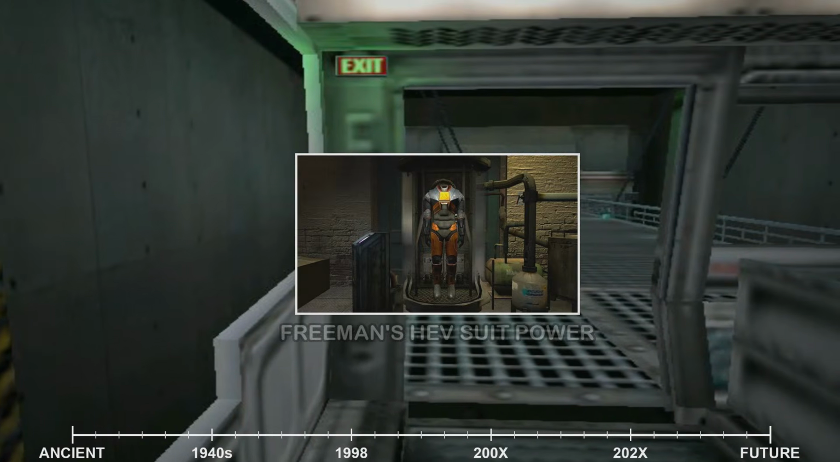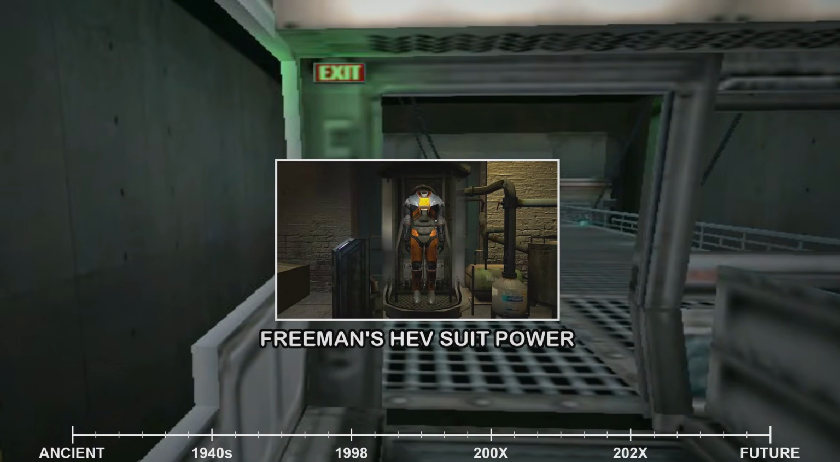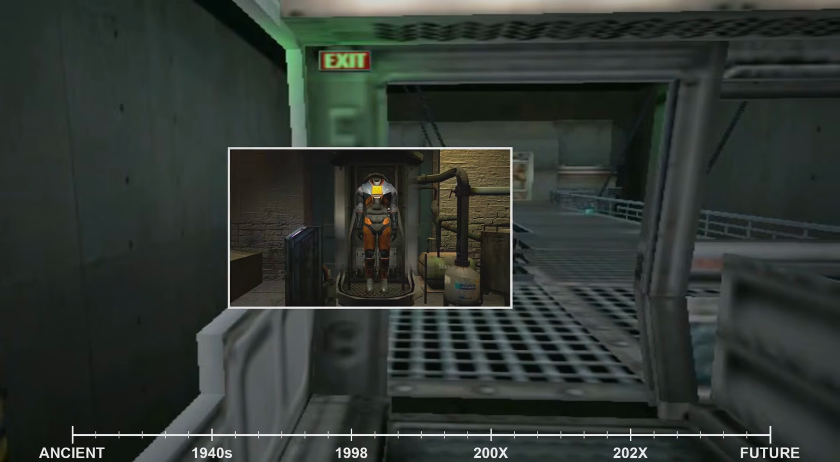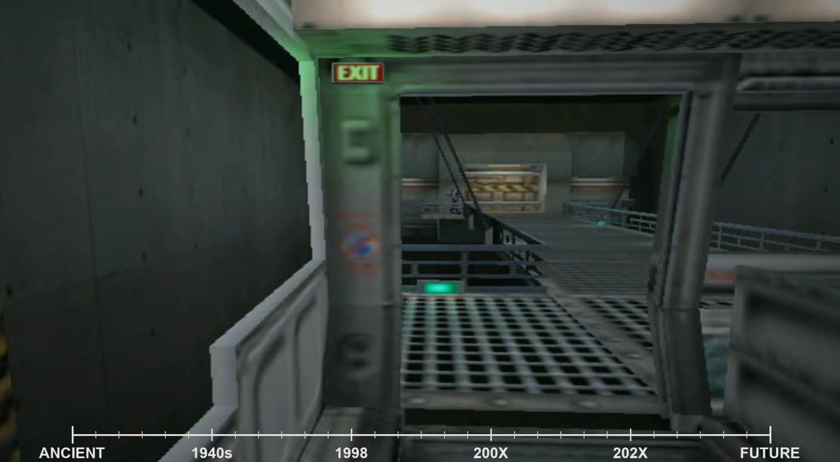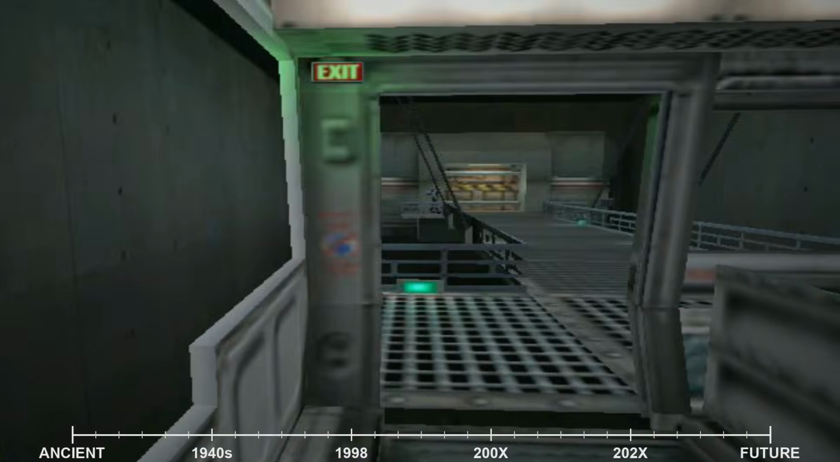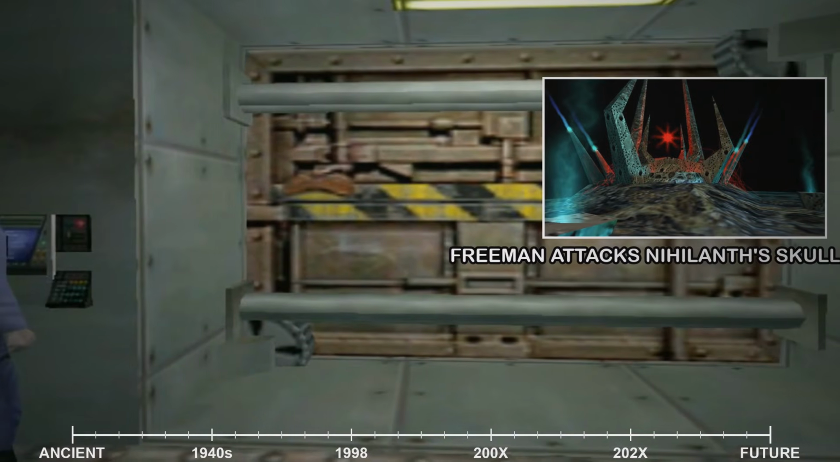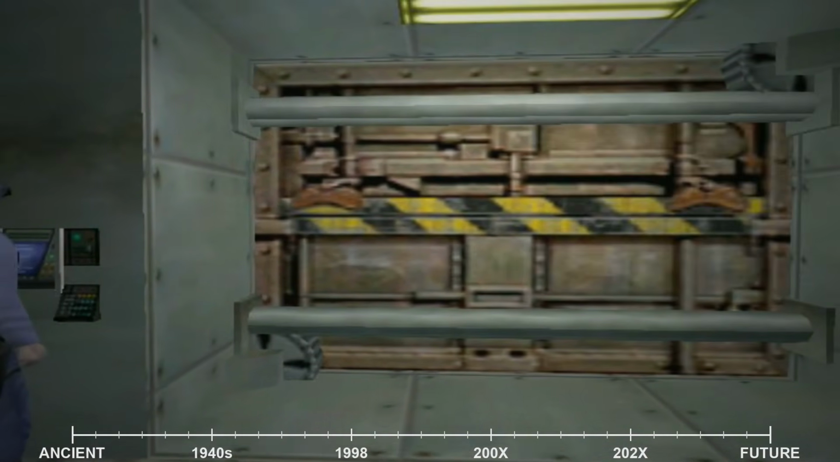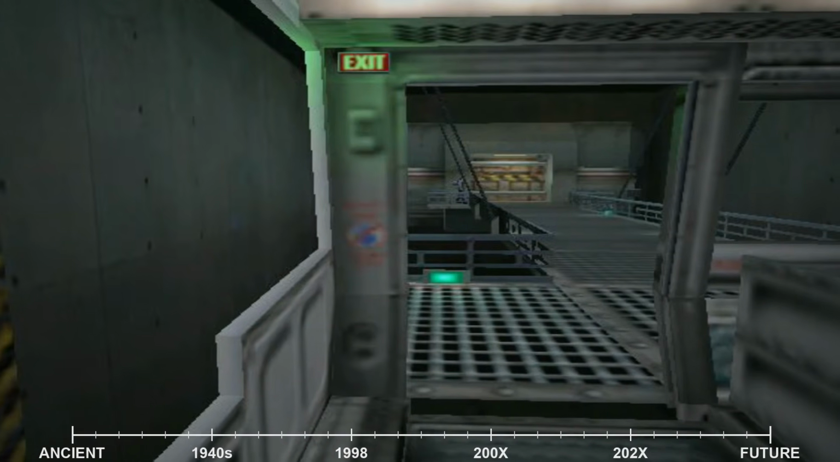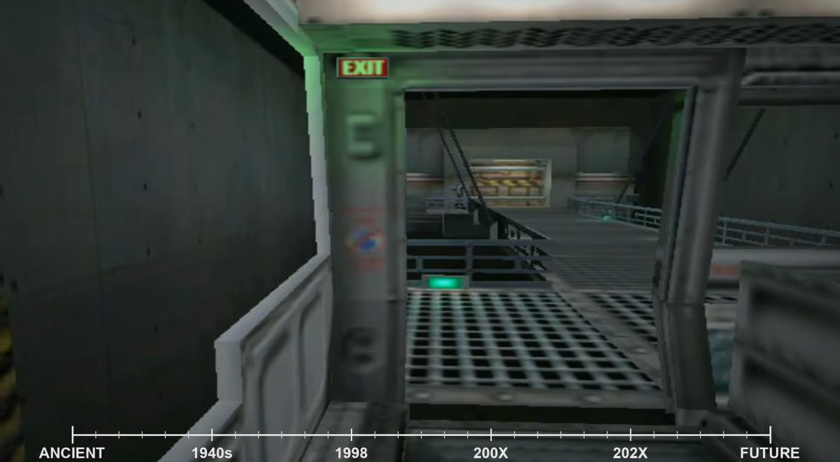The fight pushed Freeman and his equipment to their limits, draining the HEV suit's power reserves and exhausting his ammunition. When the final crystal was destroyed and the Nihilanth's defenses were breached, Freeman was able to attack the creature directly, targeting the vulnerable points in its massive skull. As the Nihilanth took damage, its telepathic messages became more frantic, more revealing.